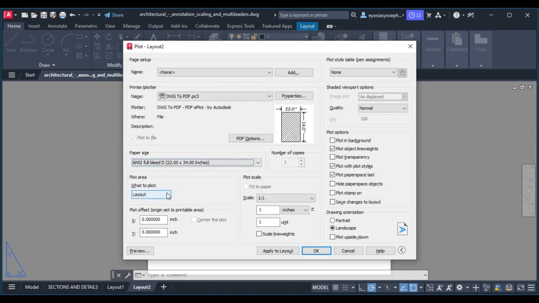After selecting a plot style table, make sure the Plot with Plot Styles option is enabled. If this setting is turned off, AutoCAD may ignore the line weight settings defined in the plot style table. Next, check the Plot Object Line Weights setting. This setting tells AutoCAD to print objects using their assigned line weights. If it is disabled, all lines may appear with the same thickness, regardless of their settings.